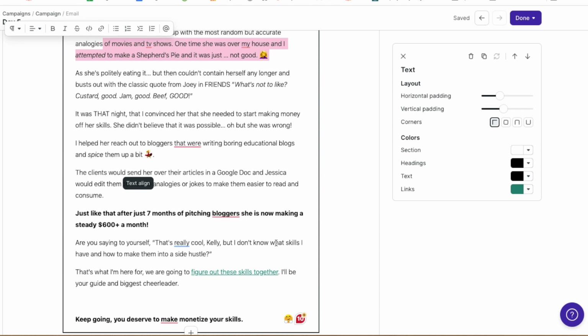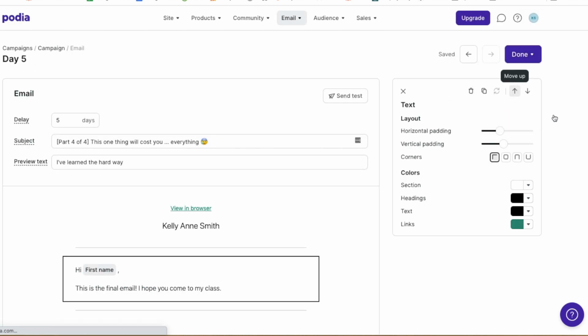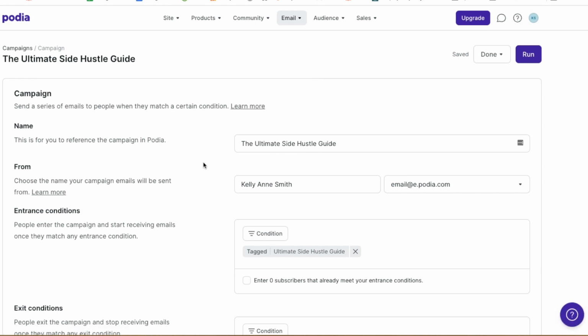So you need to take out the previous text here. And then I'm going to say, this is the final email. I hope you come to my class. Perfect. And then we're going to hit done, hit finish later. And then it's going to bring us back here.